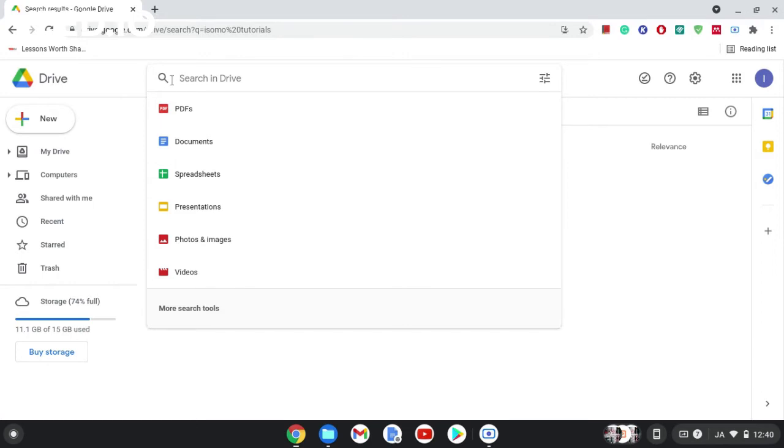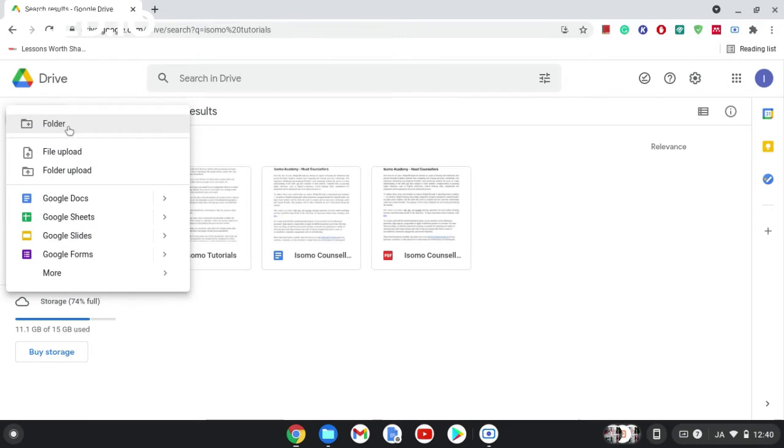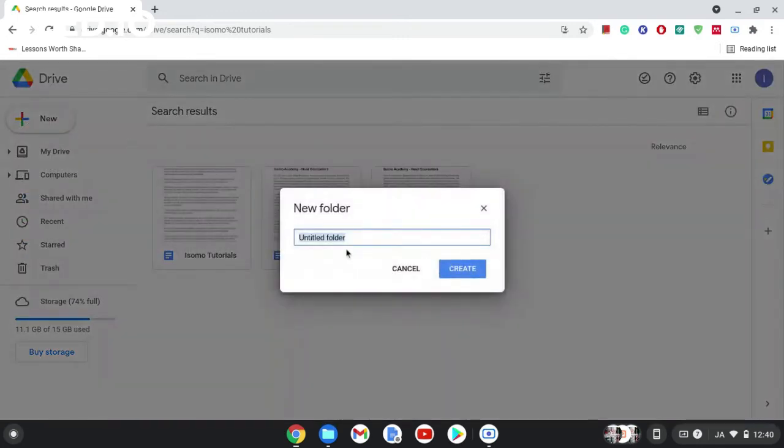Now, moving on from that, on Google Drive, you can also create a folder in which you can store Google Docs, Google Sheets, Google Slides, and also any other file or folder you want. So, to create a folder in Google Drive, you click here on New, and then you click here on Folder. So, here you type in the name of your folder. How do you want to name your folder?